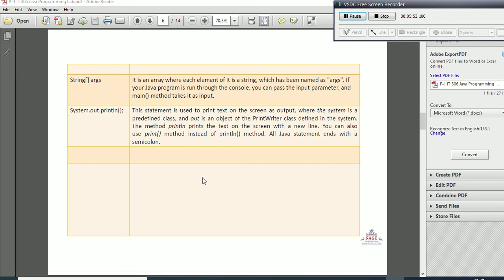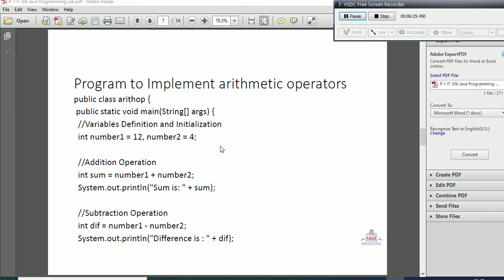System.out.println. It can also be System.out.print. This statement is used to print text on the screen as output, where System is a predefined class and out is the object of the PrintWriter class defined in System. The println method prints the text on the screen with a new line. You can also use the print method instead of the println method. All Java statements end with a semicolon.